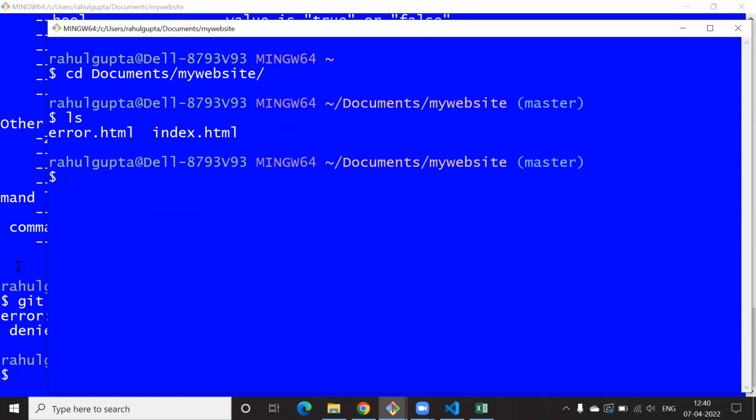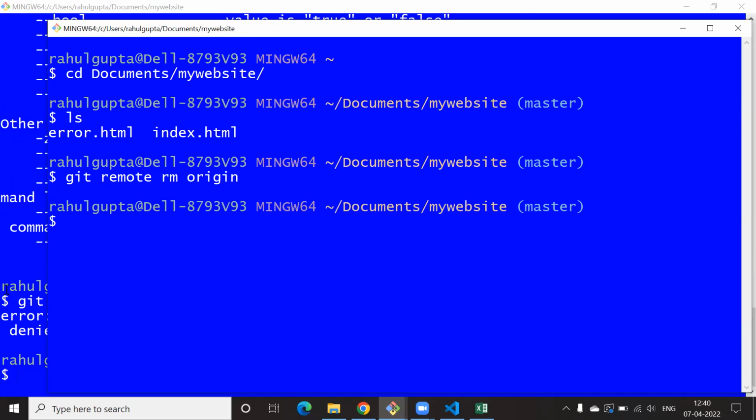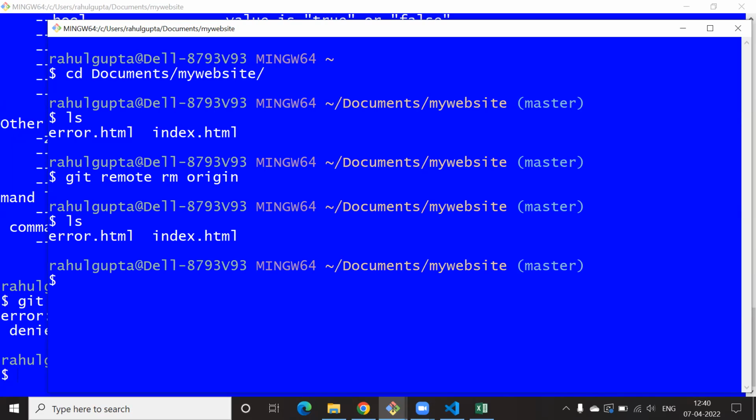Okay, so it looks like you're already in the git repository here because the .git is there. So try git remote rm origin. Enter. LS. Okay, we still have the master. That means it's still in this one.